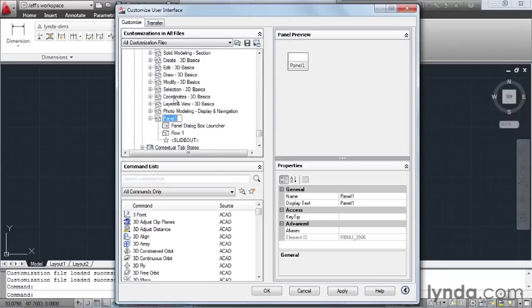And all the way at the bottom of the list, I can find my new panel. I'm going to call this my favorites, and I'll press enter. Now to add commands or tools to a panel, we will drag them from this list below. This list represents every available command in AutoCAD. As an example, I'm going to drag the layer off command.